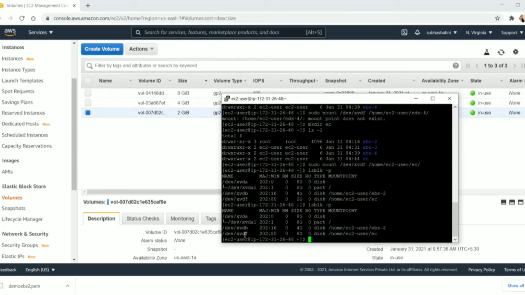Yes, it is modified. The xvdf is a newly added volume, and I have changed the size from 2 GB to 8 GB. We need to check whether the file system inside the volume has changed its size from 2 GB to 8 GB or not. For that, we need to type the command df -h.